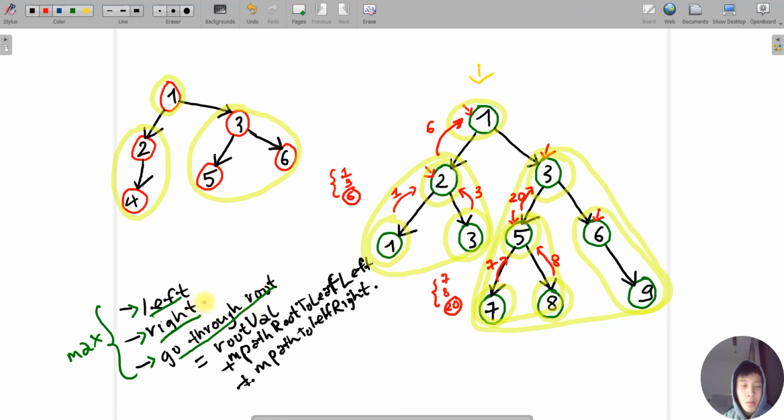So again, we have to find the maximum sum of this binary tree. The first case is the path with maximum will be on the left side, but we don't have a left side. So in this case, we probably only have two cases, right? So the path with maximum will be on the right, so it will be 9.